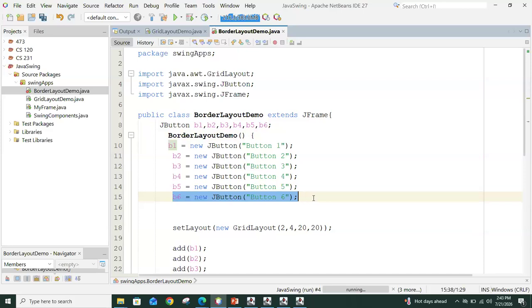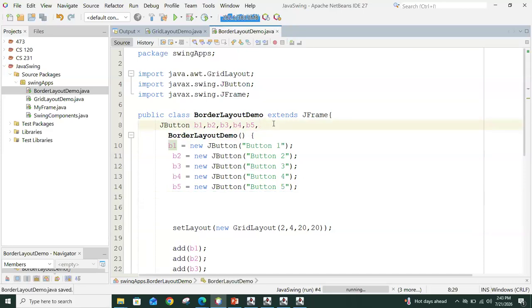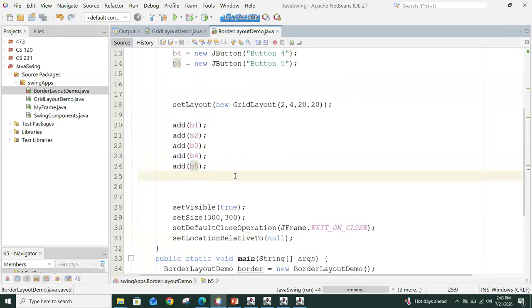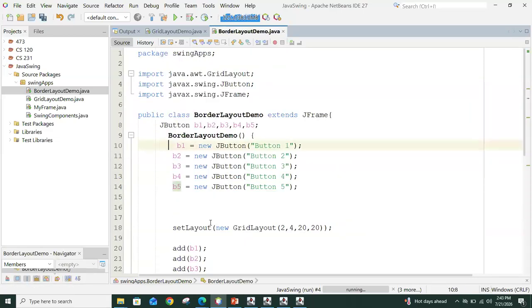Now border layout, we have 5 regions. I just remove one part from here, one from here, and one from the bottom. So we have 5 buttons. I will place them in the form of border here. So I can say border north button, south, and east, west, and this is button center. I just change the name here.